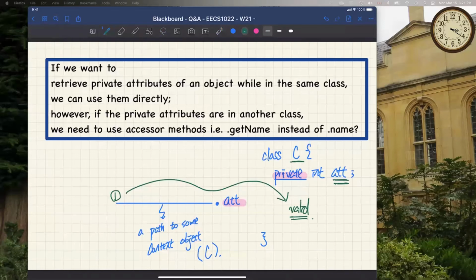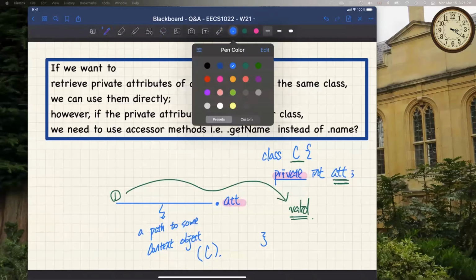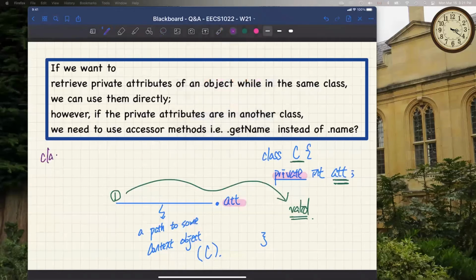On the other hand, let's say I have another class, class A, simply another class other than C. This is not where the attribute was declared to be private. So if I try to use this expression in the context of a class where the private attribute was not declared, it would be invalid to do so. So that's the principle.